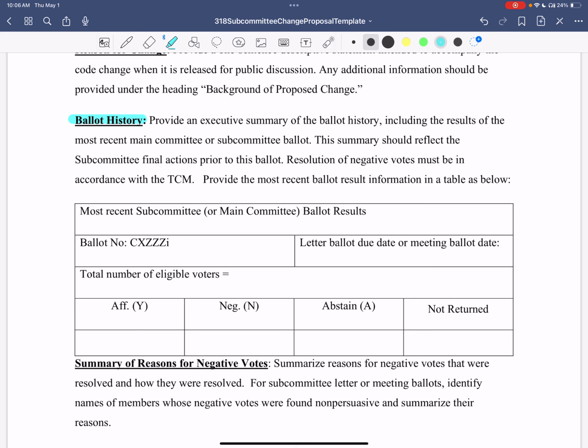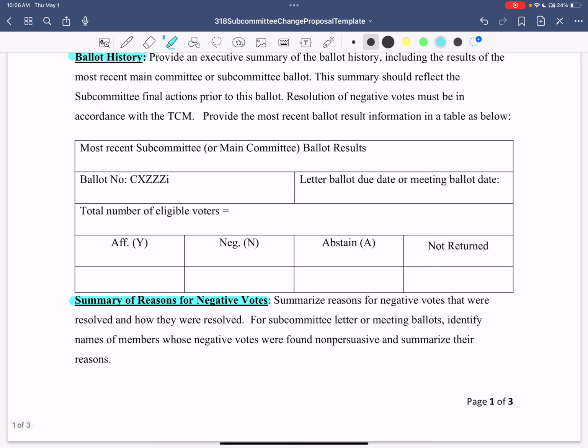After that, you need to document each of the ballots, and the information provided here can be taken from the committee website where the ballot summary is, and you also should provide how any negative votes were resolved during the process. This information and documentation is very helpful for the voter because it lets them see if the concern they may have has already been addressed and if they're comfortable with how that was addressed in previous ballots.